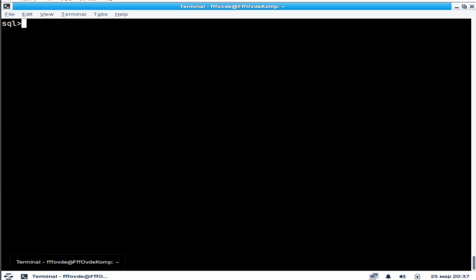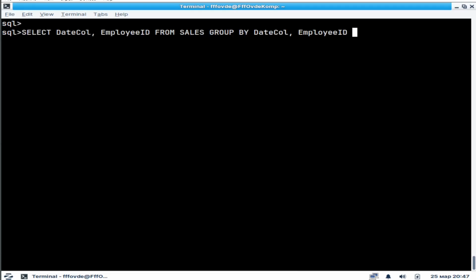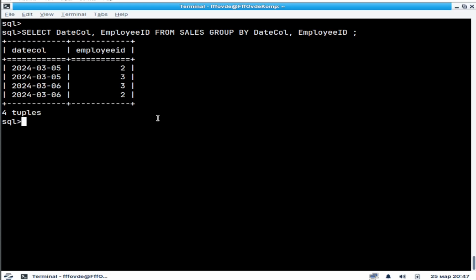I will now clean my screen. I will now show you how to group values in select statement. So I will use this select statement here. And at the end of this select statement, I have this group by clause. So if I run this, I would actually just get distinct values for these 2 columns. And it is the same thing that I could get with a distinct keyword.